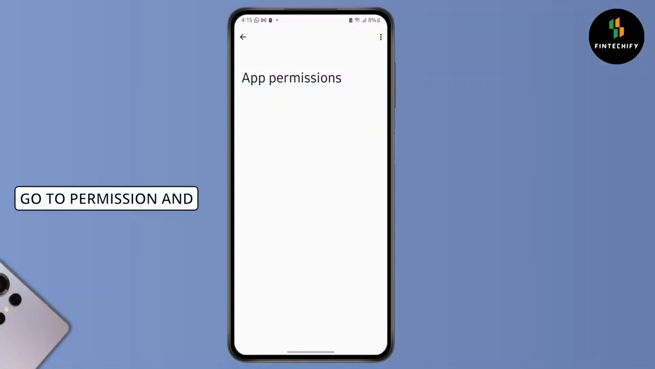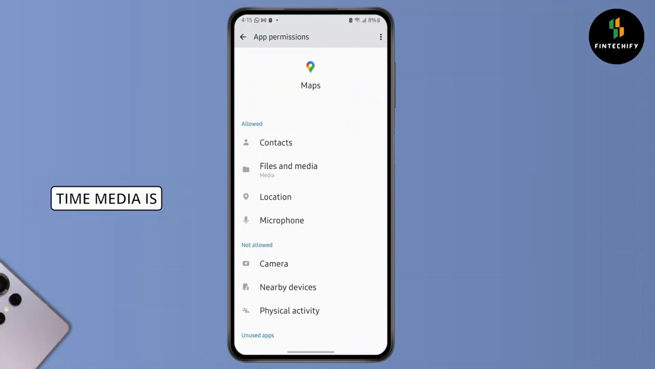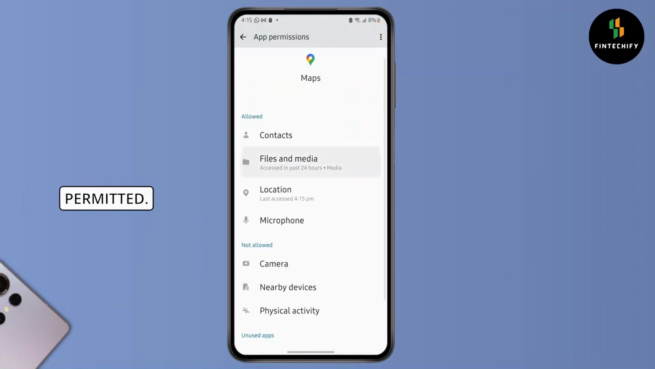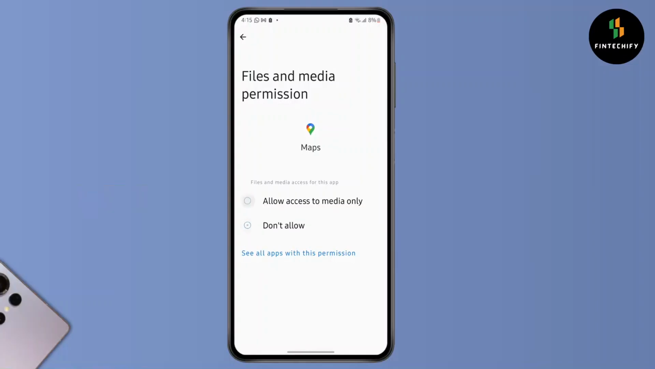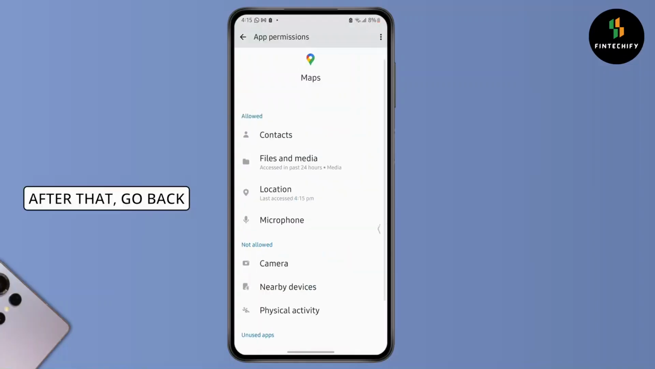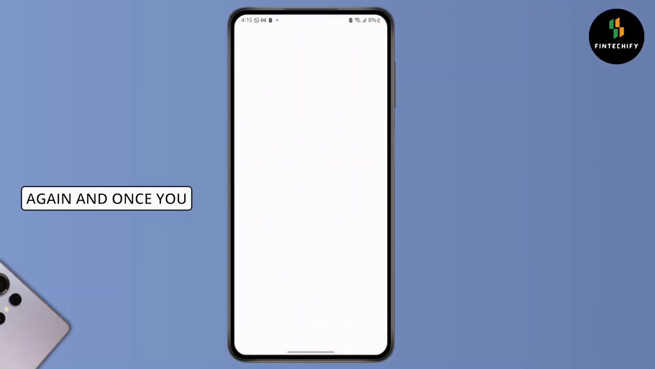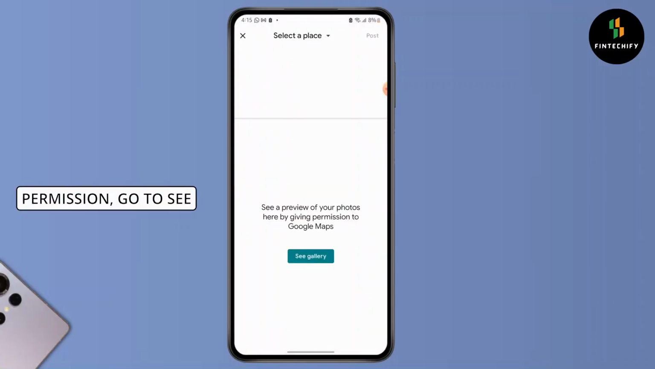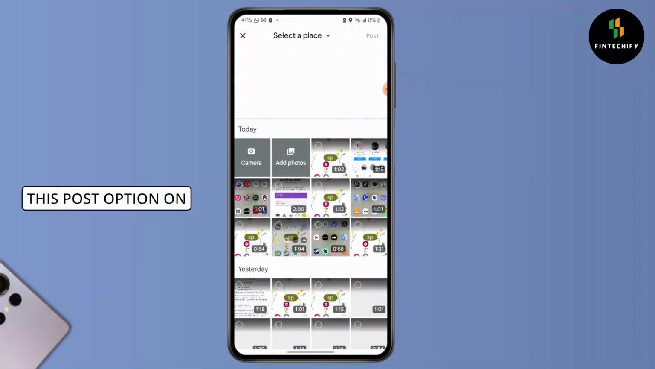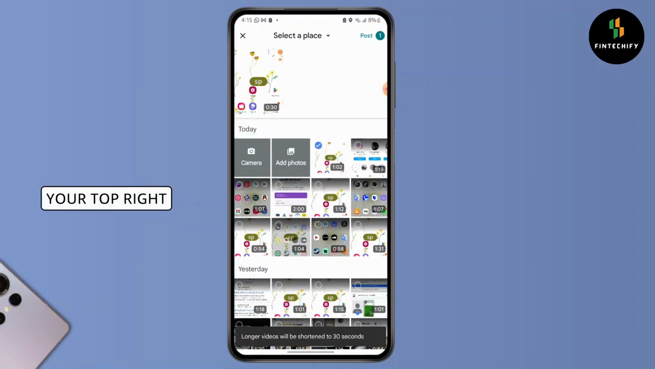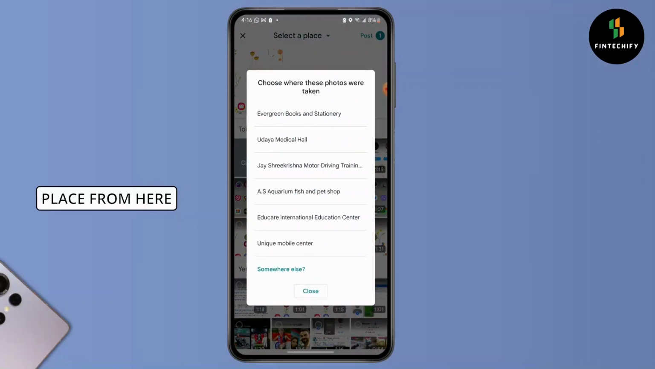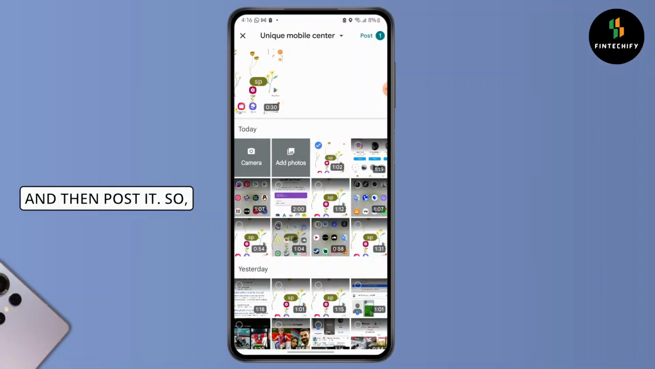Go to Permission and make sure your files and media is permitted. After that, go back again, and once you have given permission, go to See Gallery, select the photo. Then you will see this Post option on your top right corner. Select a place from here and then post it.